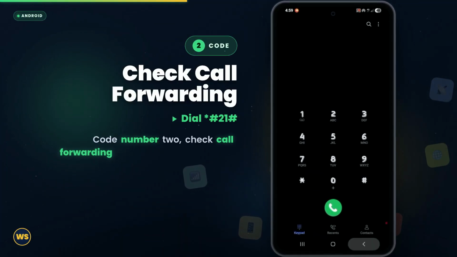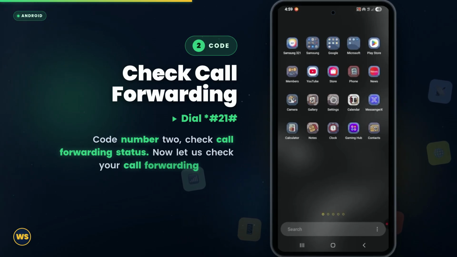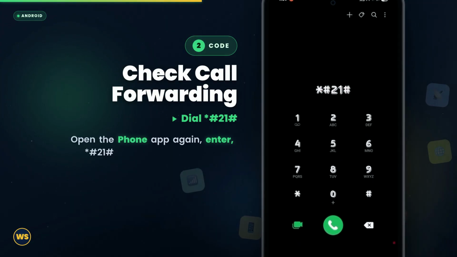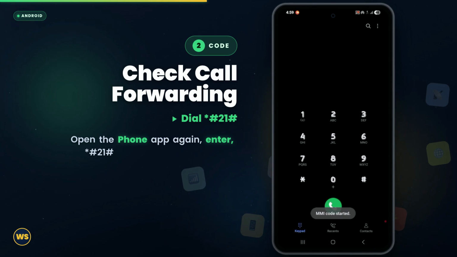Code number 2, check call forwarding status. Now let us check your call forwarding status. Open the phone app again. Enter star sign, number sign, 21, number sign.